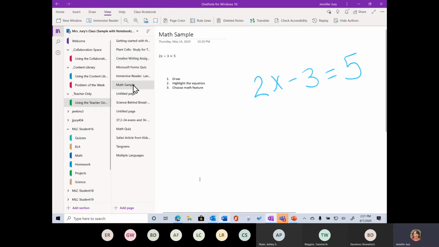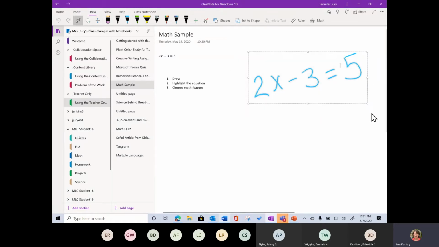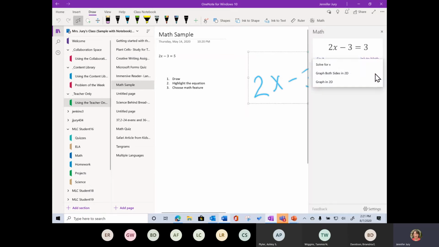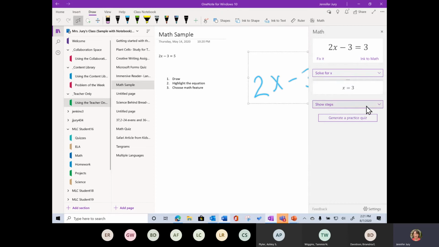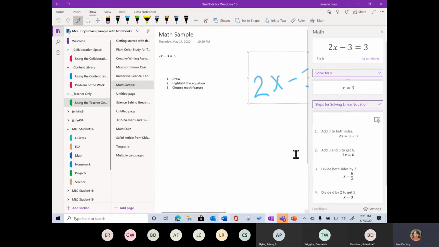So another thing I want to point out with you, because I know we're getting really close, I want to keep moving. You have math samples. So if you go in here under draw, you can ink it or you can type it. Then if I click math, I can choose what I want to solve for. It will show the steps for solving this equation, and it will read it to them in the correct mathematical terms. Again, you see the speaker and the book is all built in here for you.